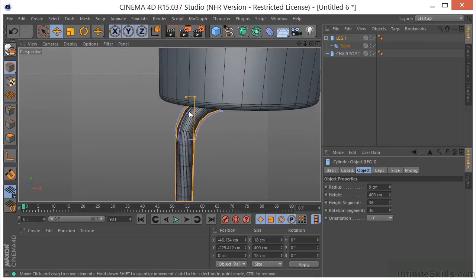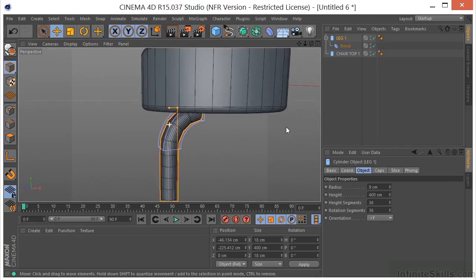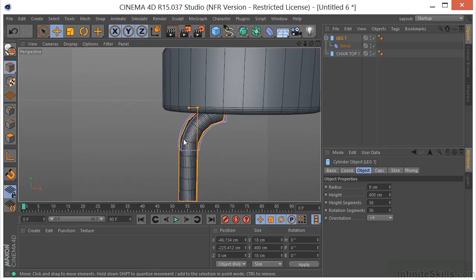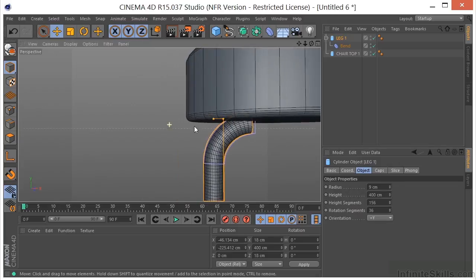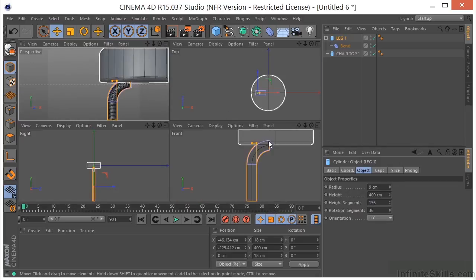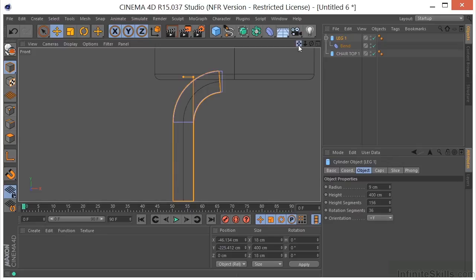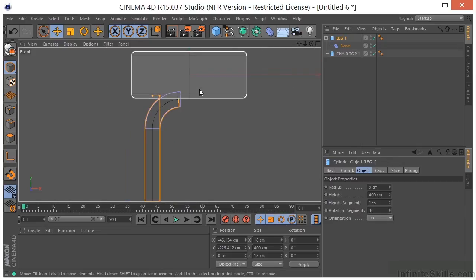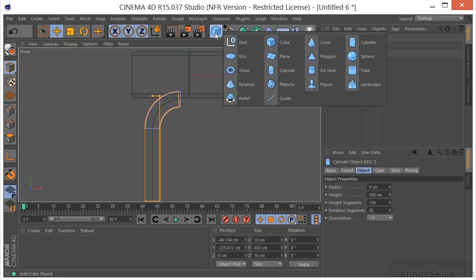Back in here. And now that's looking a little bit better. If we want a better curve here, we can keep adjusting our height segments and our curve will look a little better. I think now what I'm going to do is put something in here. I don't really know what's under this chair, but let's just say, well, you know what we can do?